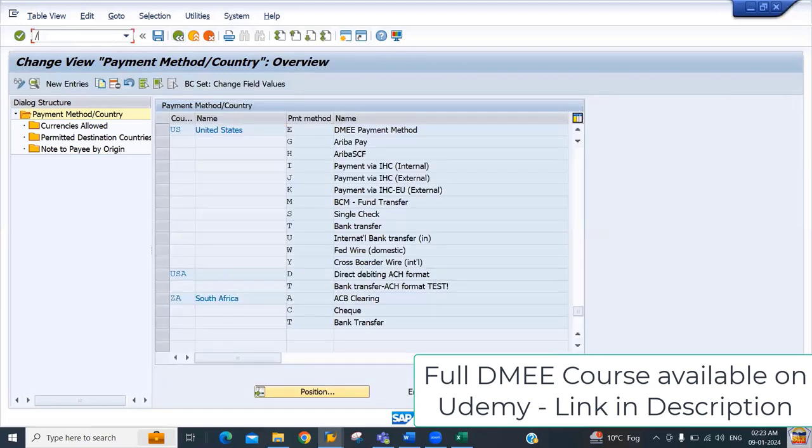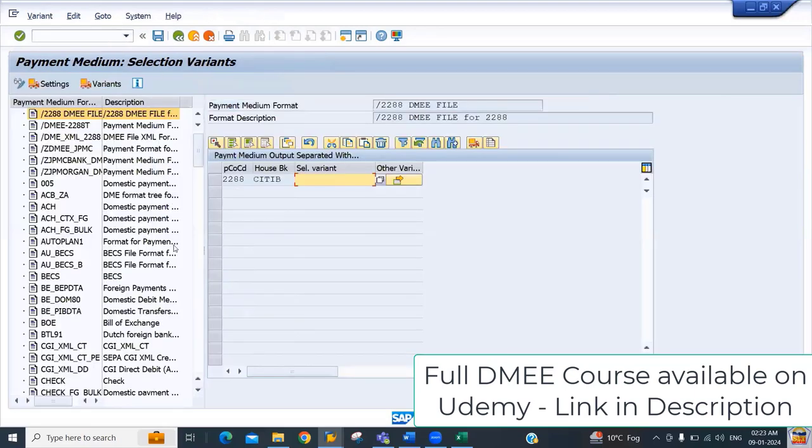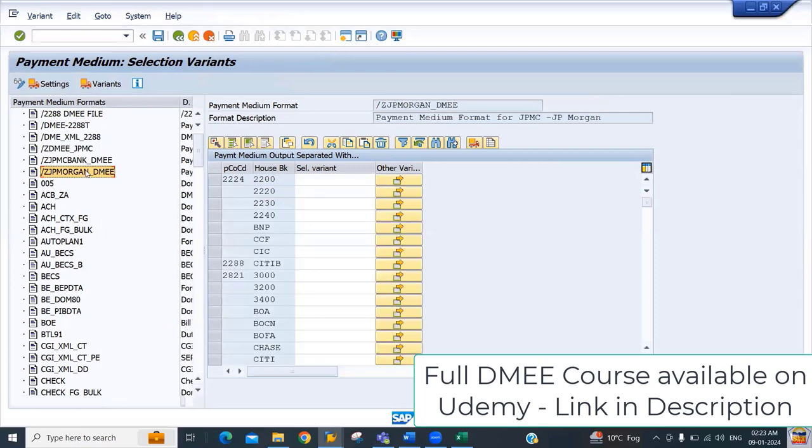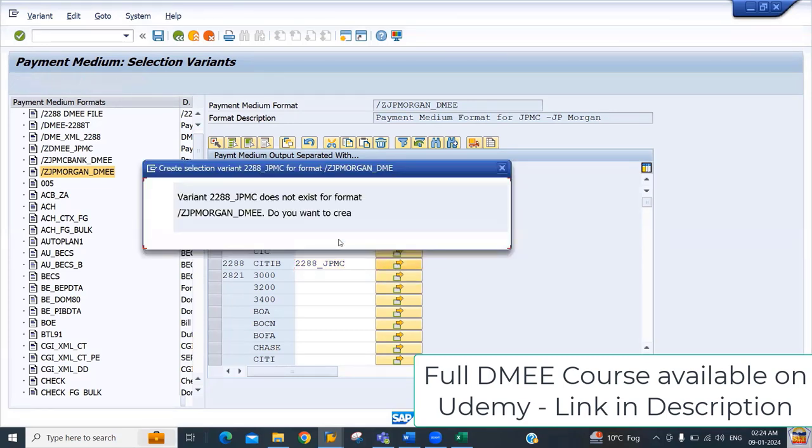Now we need to go to OBPM4. And this is the JP Morgan format we have with us. So we can double click on this and we need to create the variant. This is our company code and house bank. So here we need to give the name. Let's have the name 2288 and it is the JPMC. And then we can click on this further variant information.